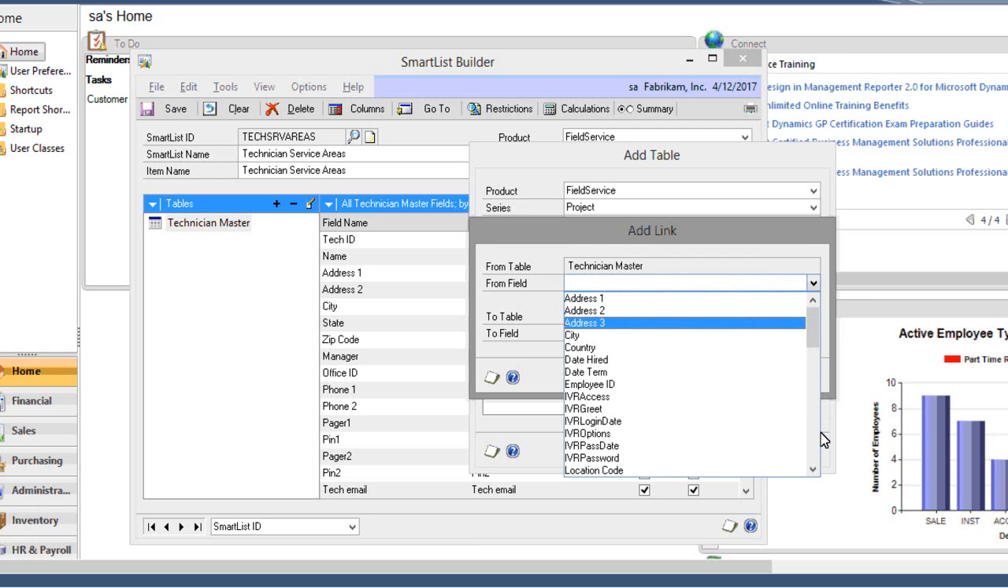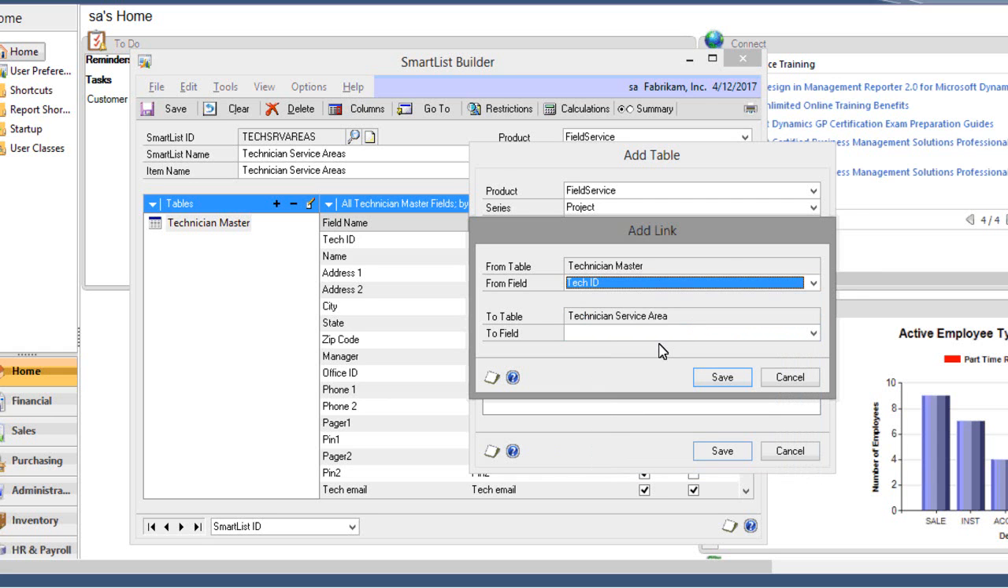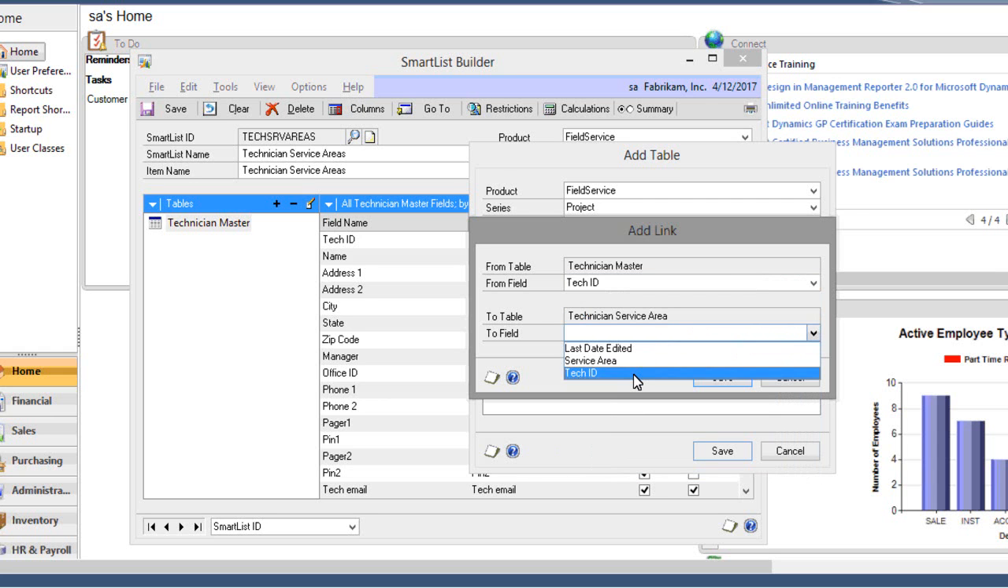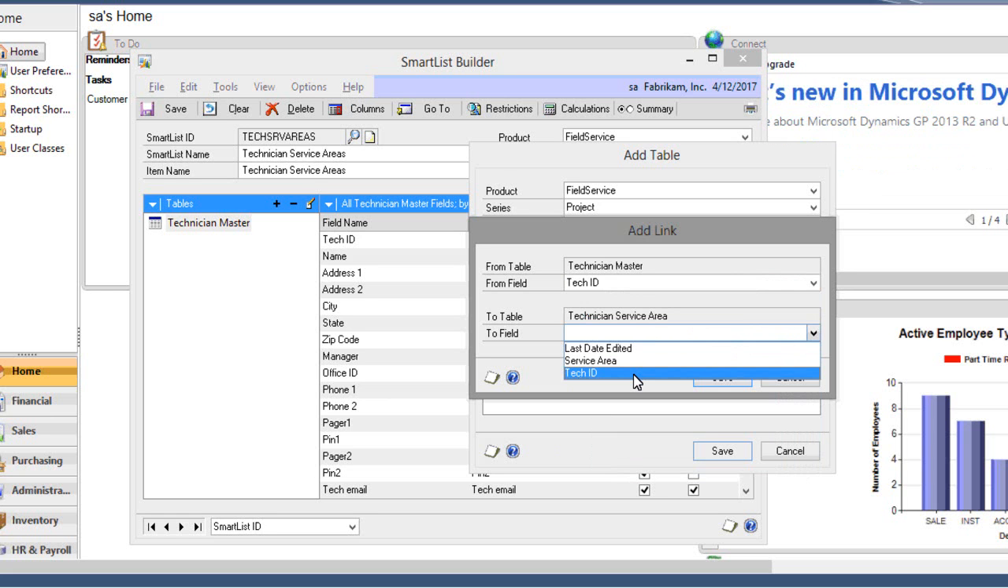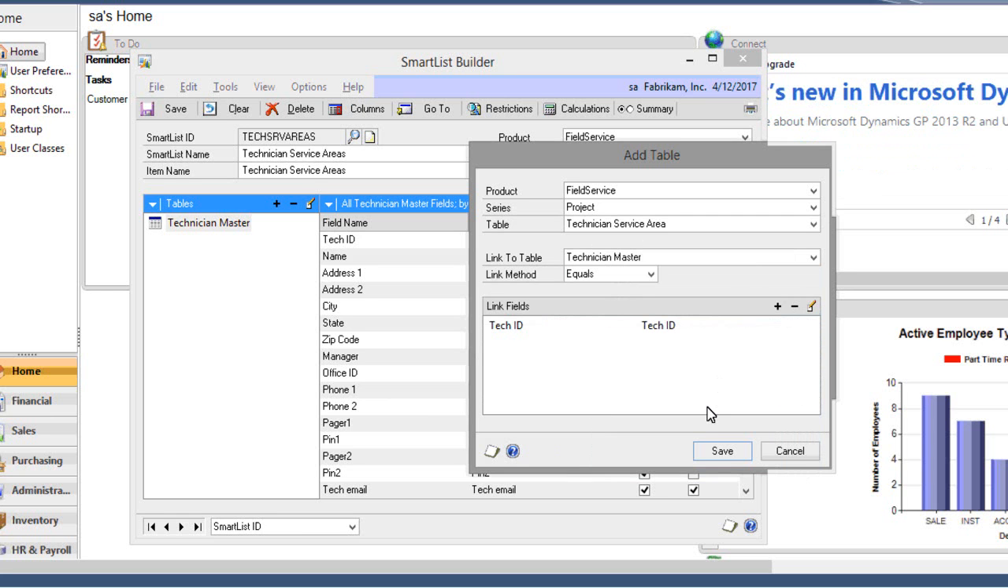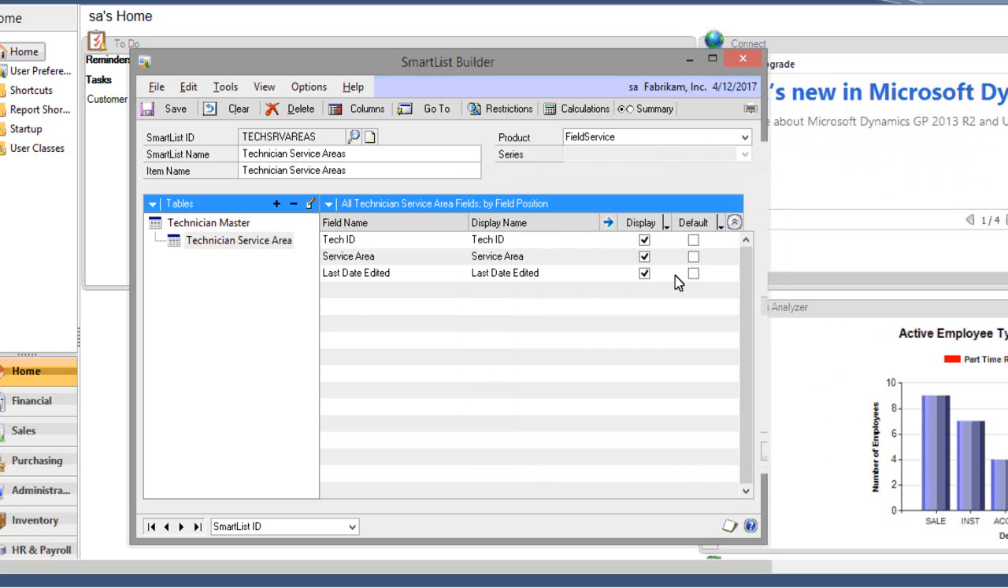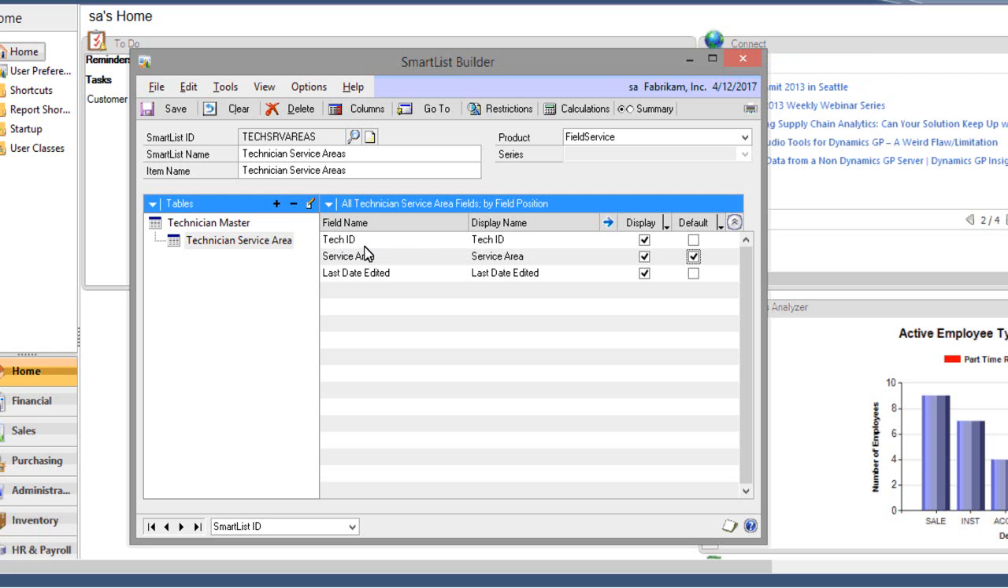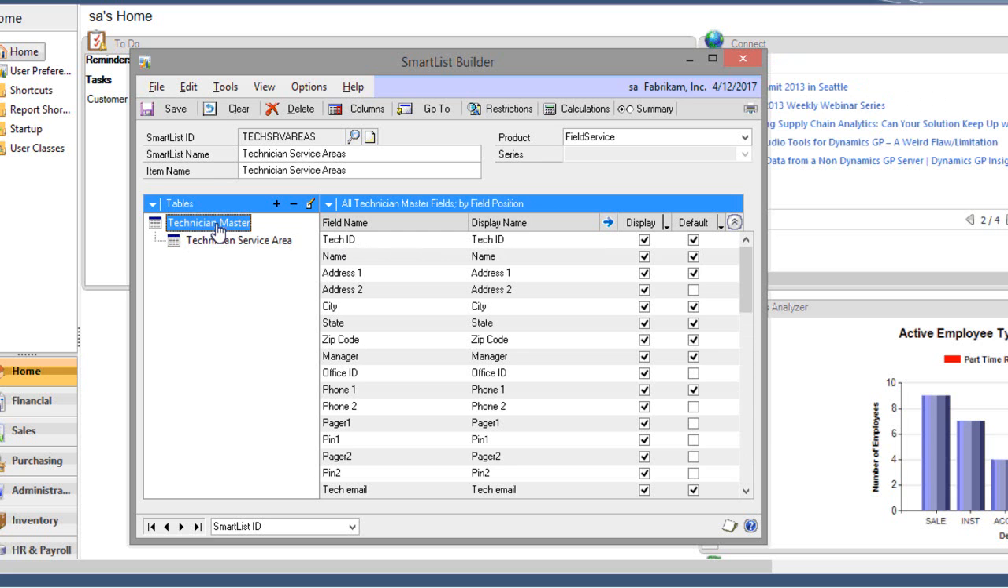Let's scroll down to tech ID. There we go. And for technician service area, there are only 3 fields in that table. Luckily, one of them is tech ID. And so now we save it, and we select the service area to display by default, as we already have technician ID selected for technician master, and last date edited isn't particularly relevant to this smart list.